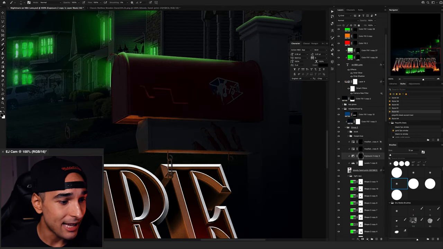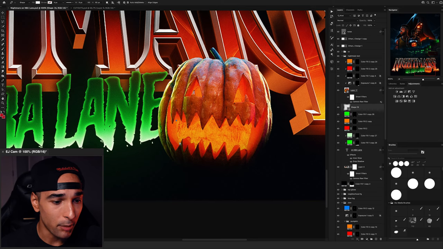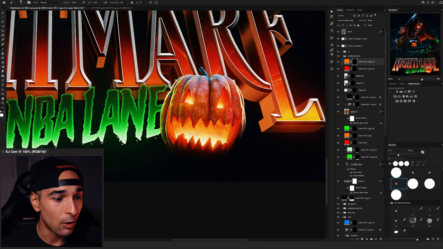There's one final thing to add, and that's a pumpkin down at the bottom. But it needs to be more glowy. So I'm going to create shapes for the mouth and eyes with the pen tool, mask them out, make everything look brighter. And now we just got to add in some glows to finish it off.